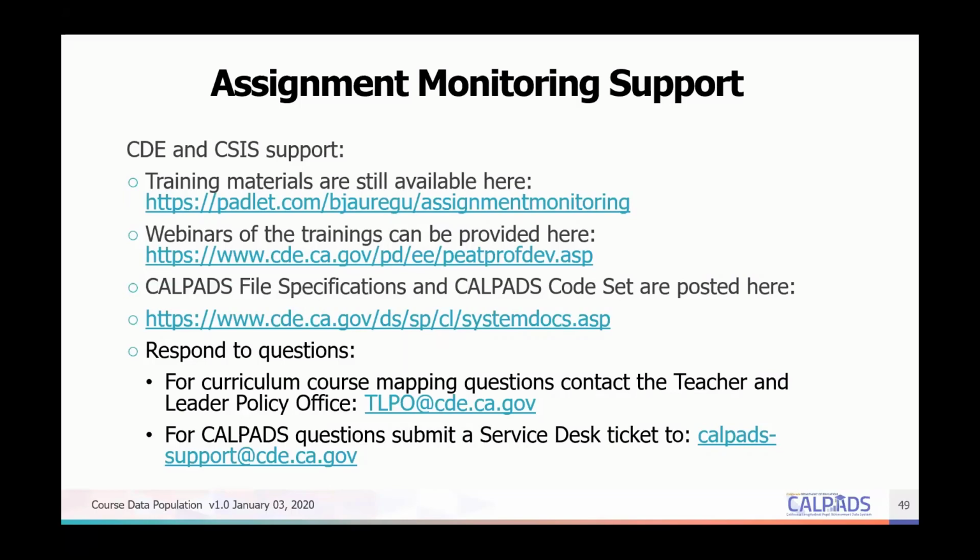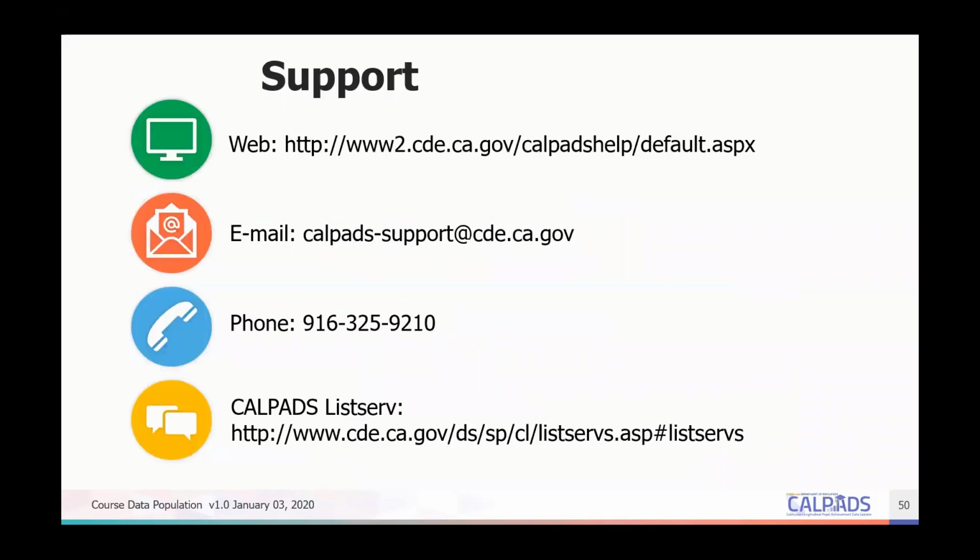And if it's a very general question or you don't know who to direct your question to, you can always start by using the CalPADS support desk. And if we can't answer your questions directly, we can connect you with someone who can or point you in the right direction for research. And speaking of the CalPADS service desk, that is your primary starting place for support.